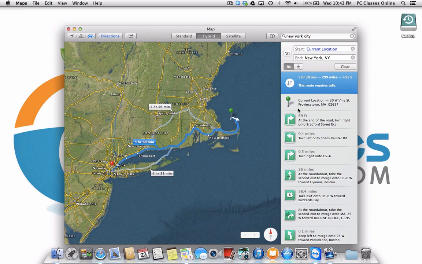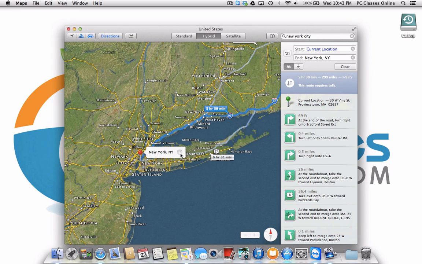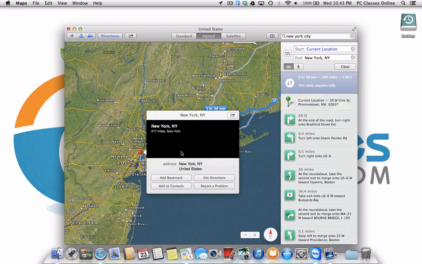But there's another feature that I want to show you right now that I can't completely show you because this is a dummy account, but it's an important one for all of you to know. When you're dealing with a location, whether it's a city or a specific hotel or wherever it is you're going, you click on the little pin drop. You have this lowercase i here. For those of you who are not familiar with it, the lowercase i on the Mac is called the inspector.